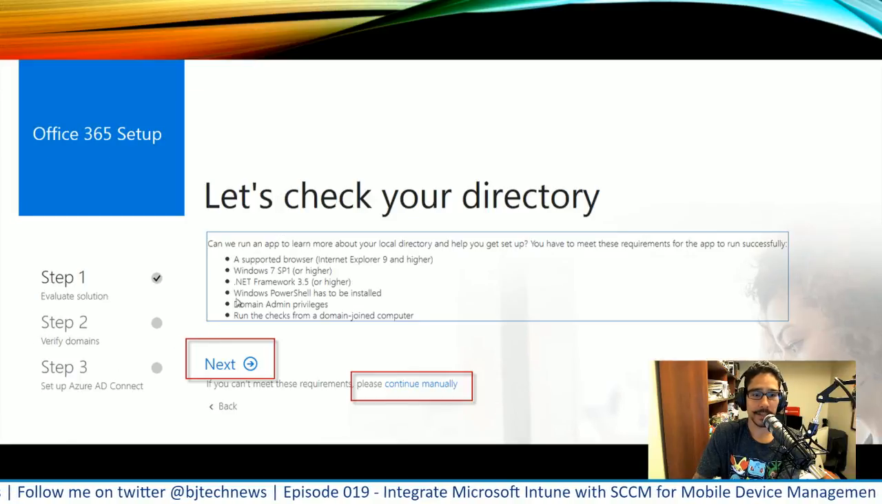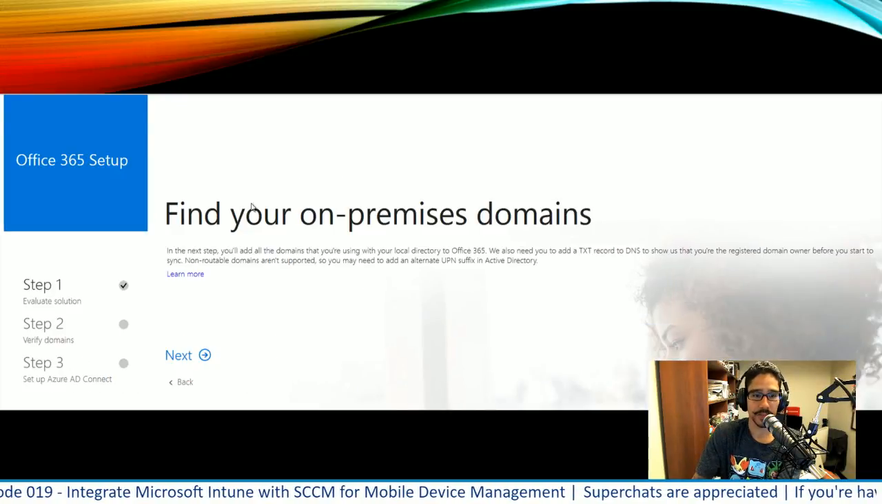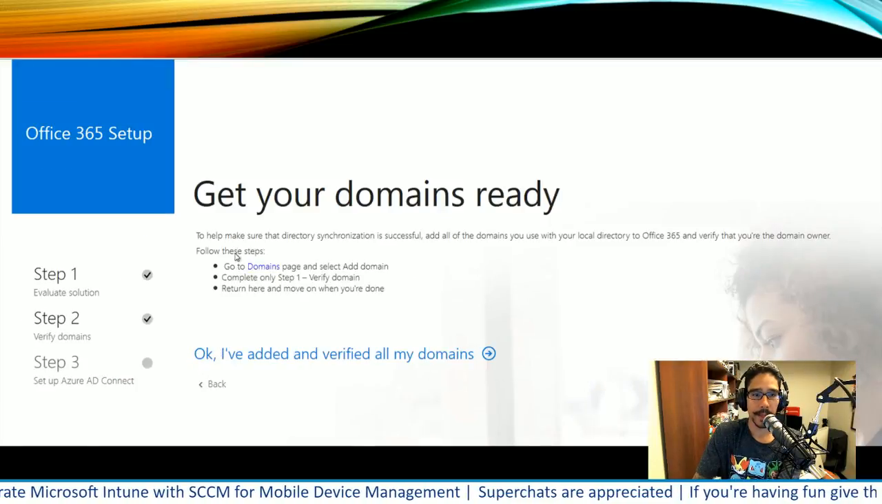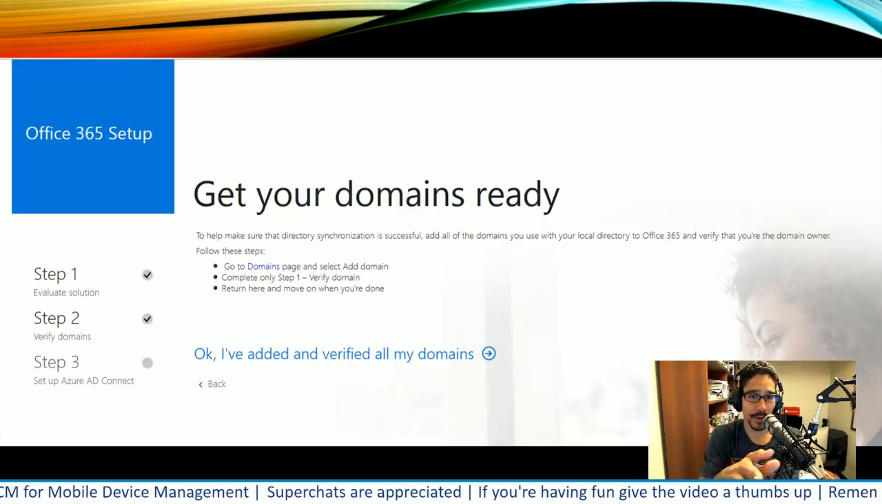Click on next, and Active Directory, you got to make sure all this right here, and then if you meet the requirements, please continue manually. Click on next. And then you find this right here. Find your on-premises domains. You click on next. Get your domains ready. You can click on this guy right here. If your domain's already added, this is the reason why we added our domain already at the very beginning.